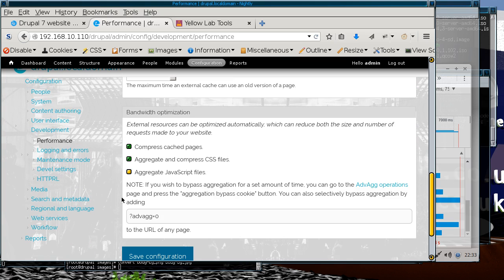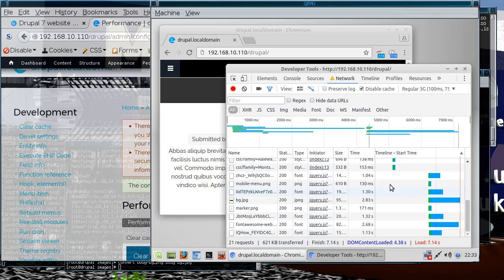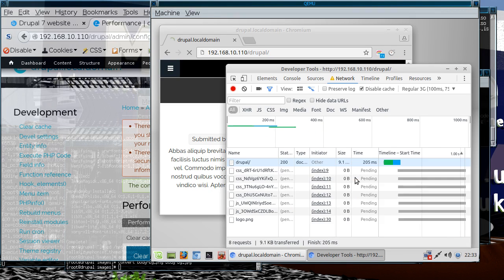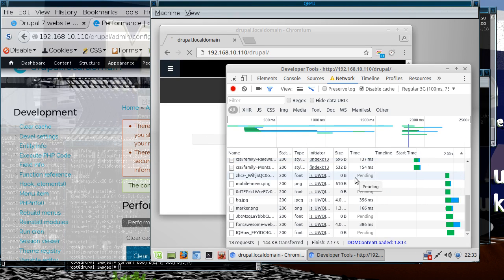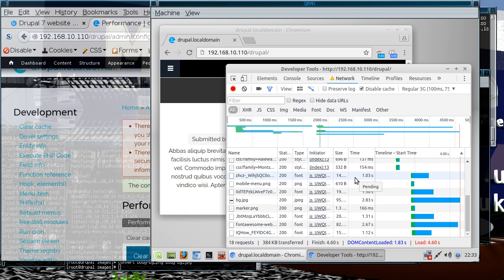Now if we aggregate the JavaScript, okay, see, so now aggregating the JavaScript, our DOM is loading in 1.8 seconds, and the load of the whole page is 4.6. So imagine someone coming to your website and one minute it's 5 seconds, next minute it's 1.8. I think that's a big difference, and so obviously at the very least these are worth turning on.